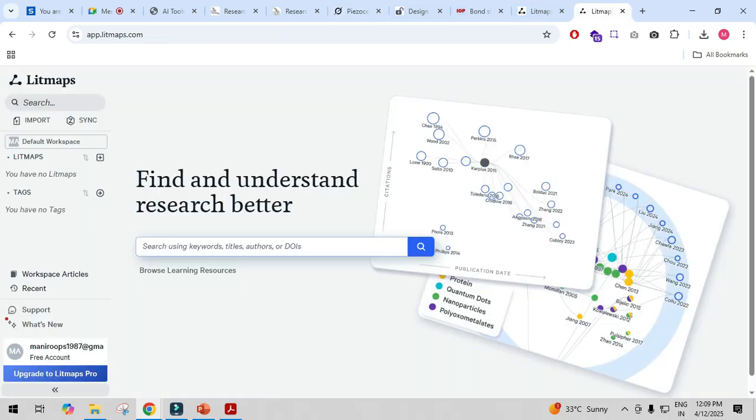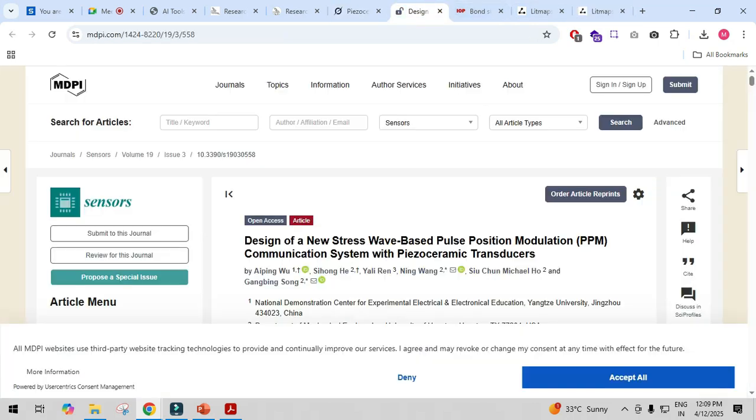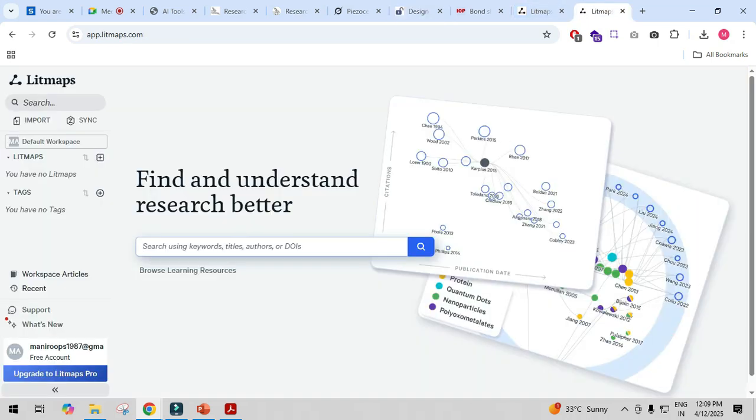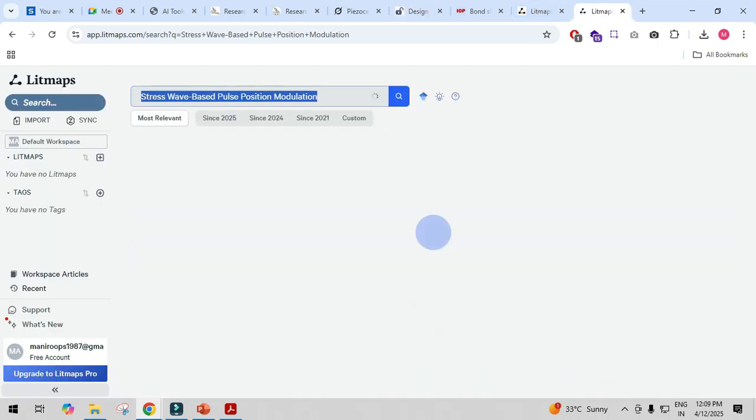Understood. So here, Lit Maps. Let us try to use any new keyword now. I want to say trace wave based position modeling. See, if I want to do a literature review search for this particular keyword using Lit Maps, I can also go like this.